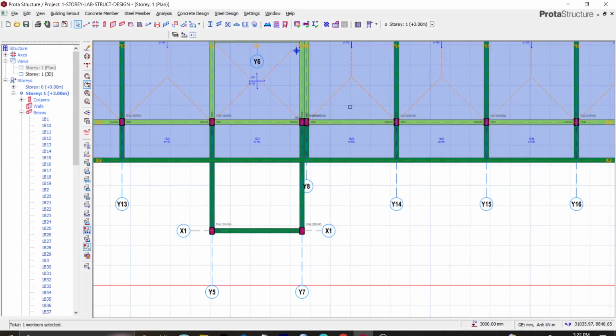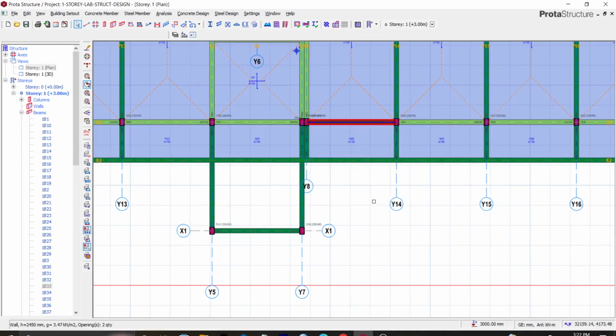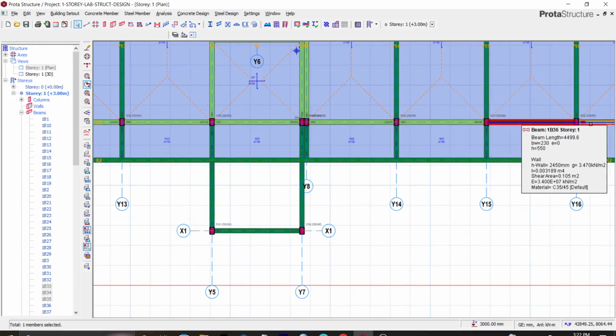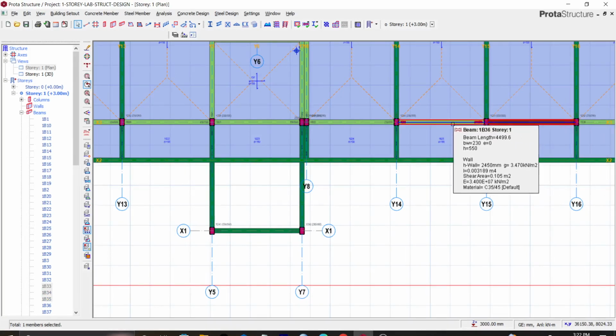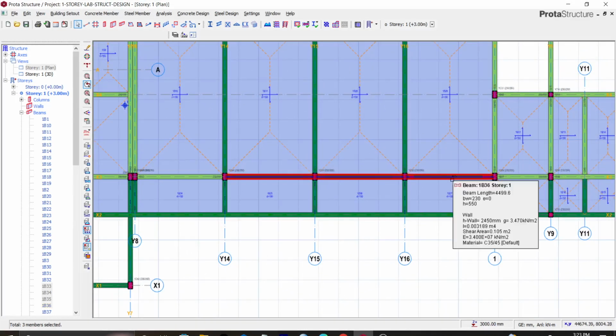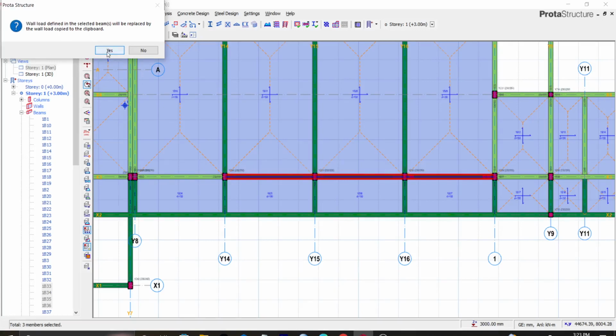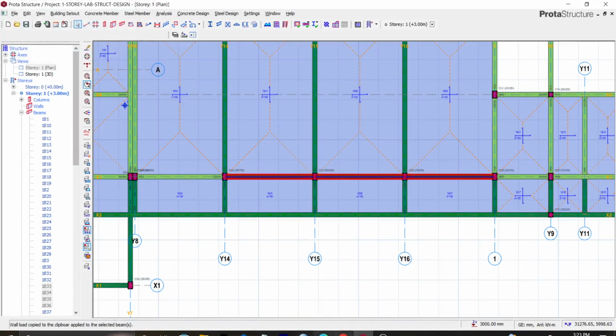So just come to plan view, click here, then copy beam wall load, then select the beams, not the columns, that you want to apply that load to. So let's say you want to apply it to those ones. I'm just showing you as an example. Then come to edit beam wall load, paste copied beam wall load there, and then click that wall defined selected will be replaced. Yes, replace them. Then just say okay.